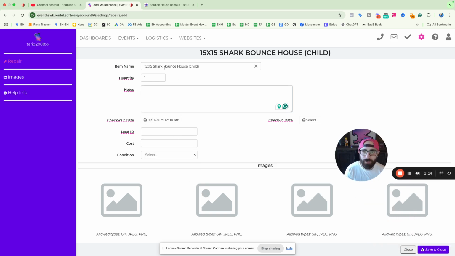Once you hit save, this item will show as unavailable. It'll take like an hour, a couple hours for it to reflect on the website, but that's how you do that. How do you bring the item back?